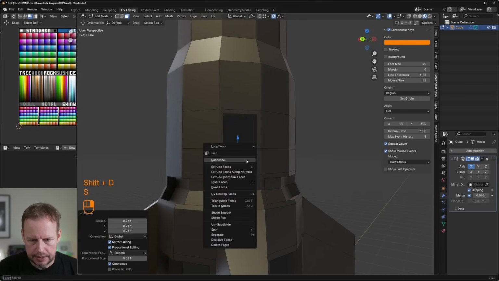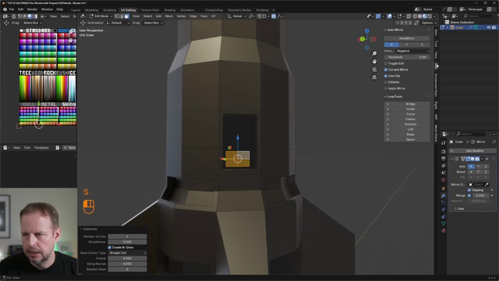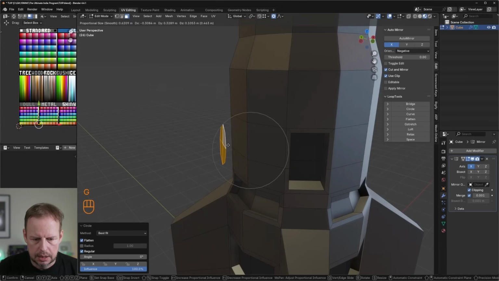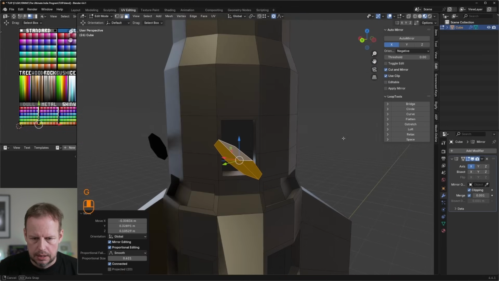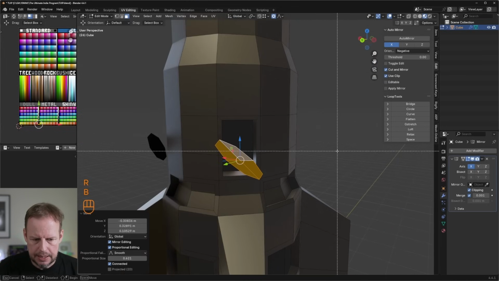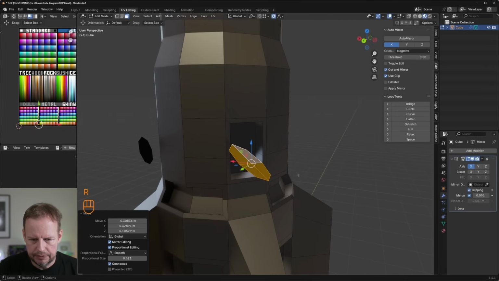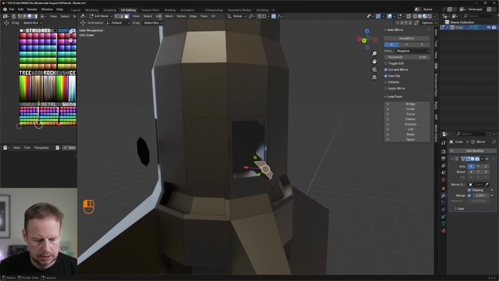Shift E to duplicate it, right click, subdivide, into edit, circle. Oh, okay. And here we're broken again. B. I see a pattern now. It's when I've done B for boundary.